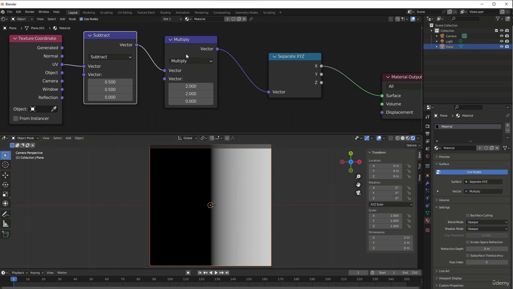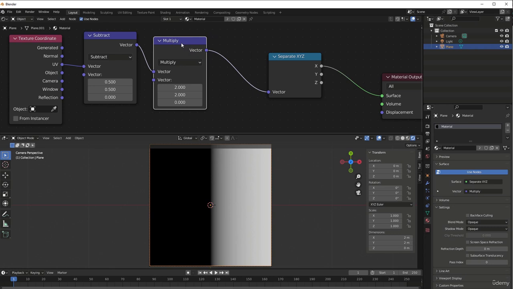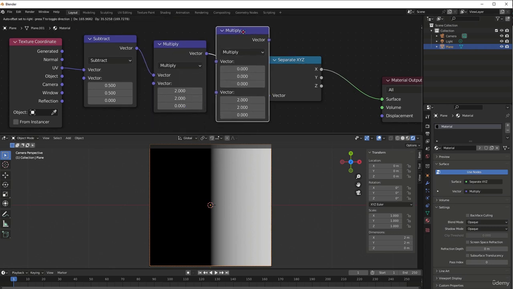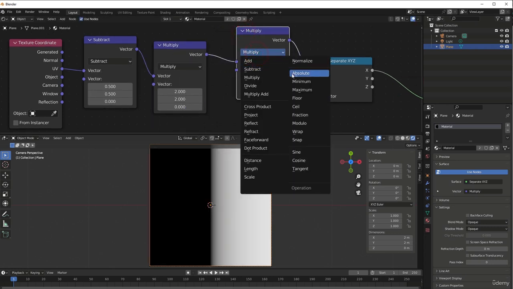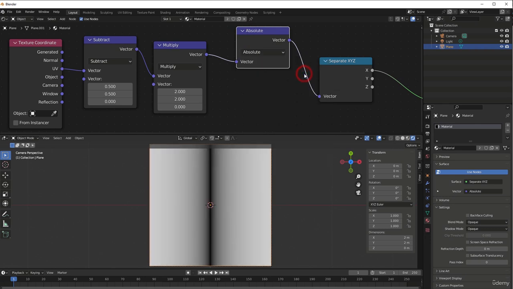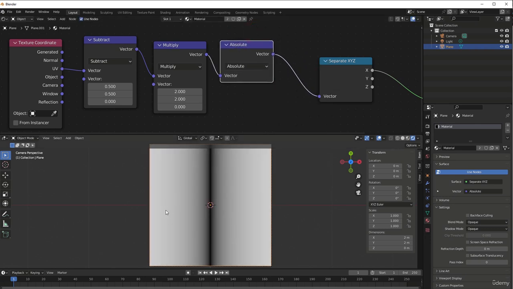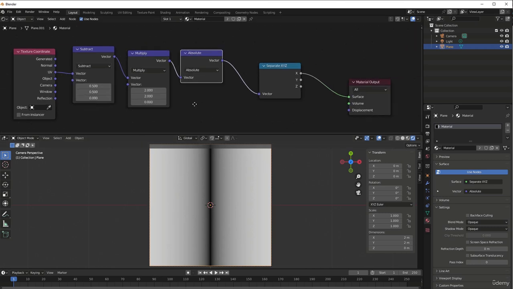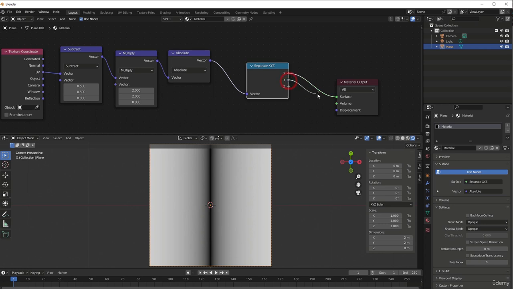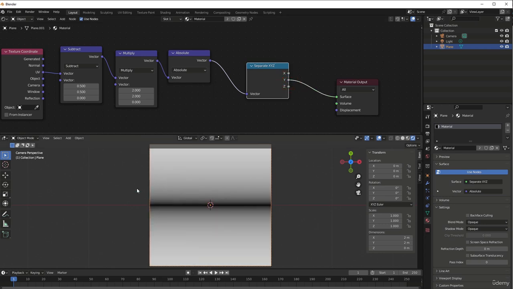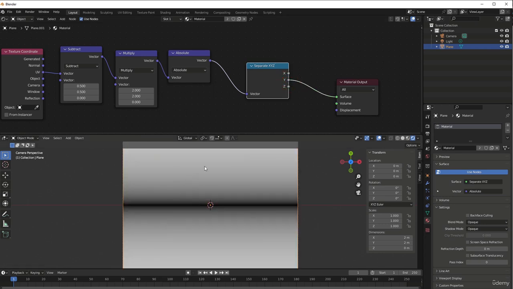So if you have a -1, it will be 1. And we can put it in right after the multiply. So we can just take Shift D to copy this one, and we change this into absolute, which you can find here on the right. And when you change that, you now have 1 here, and you have 1 here. And of course you have the same in the Y direction. So you have 1 here and 1 at the top.